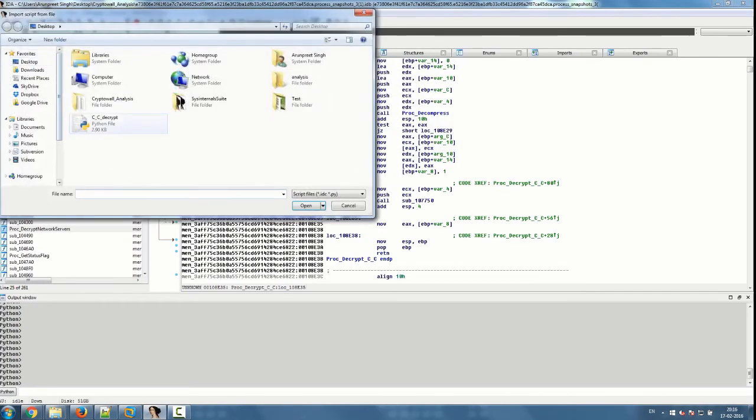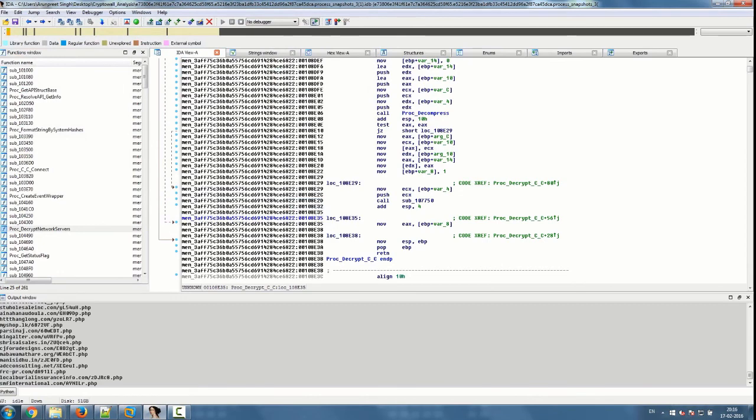Let's execute this IDA Python script in the process snapshot. As can be seen in the IDA Python window, it successfully decrypted CNC configuration data, such as the URLs to contact for downloading commands.